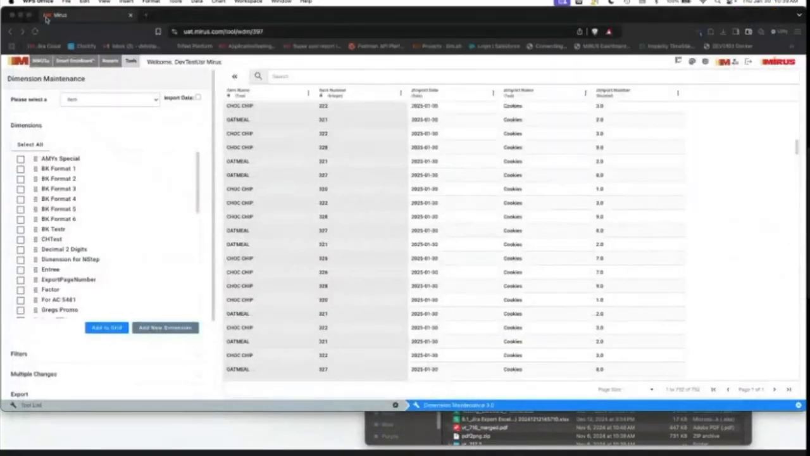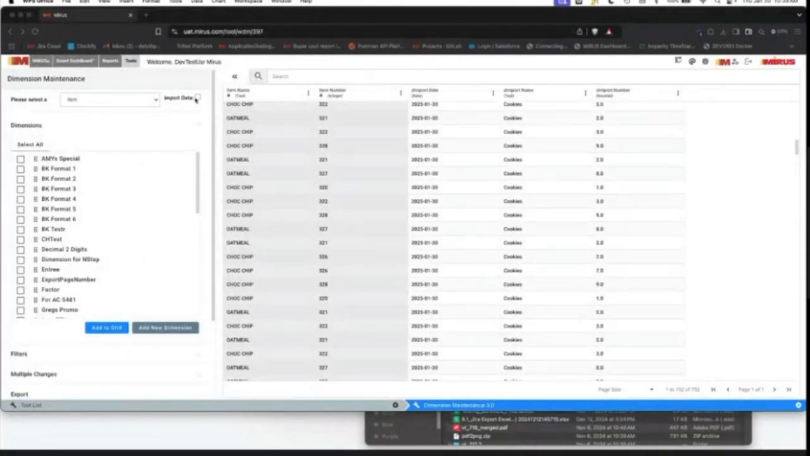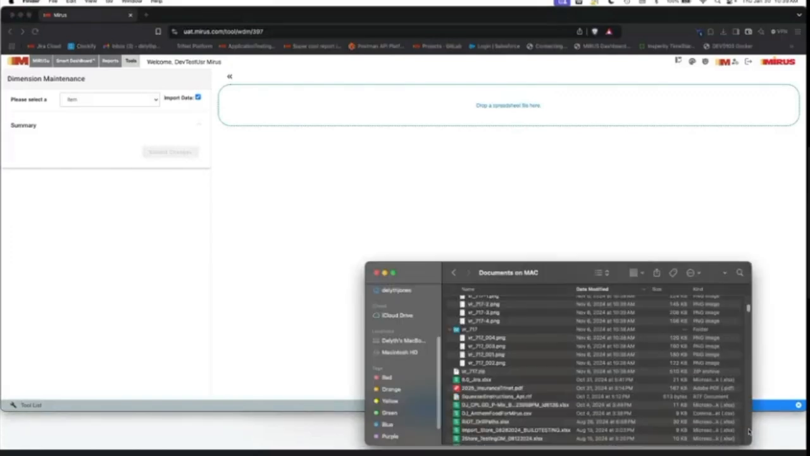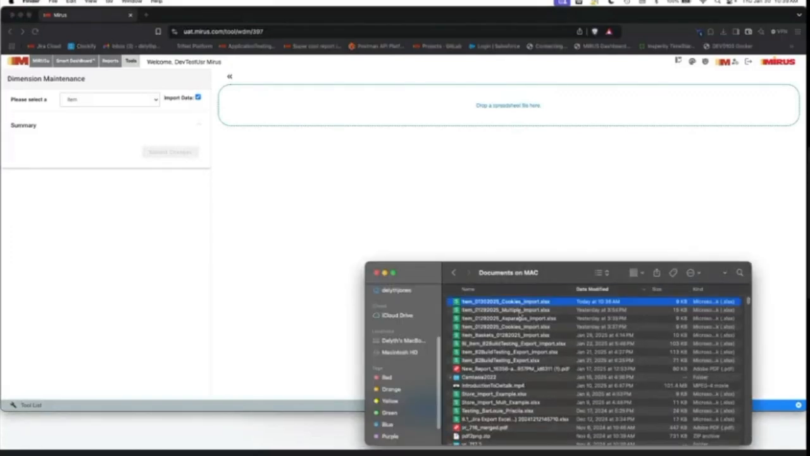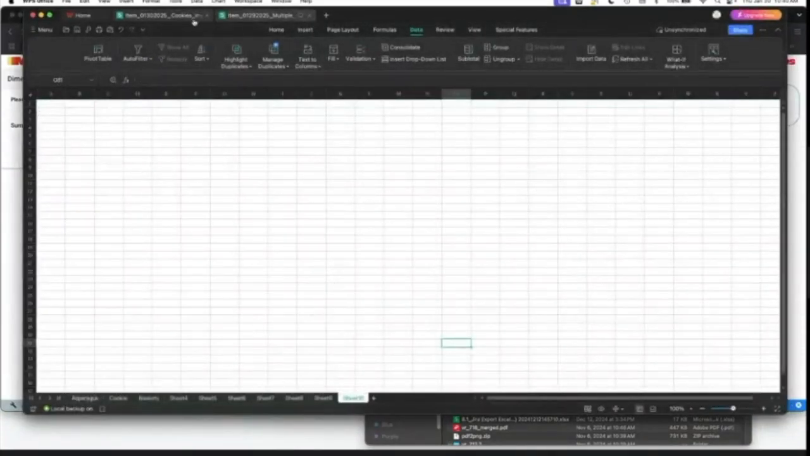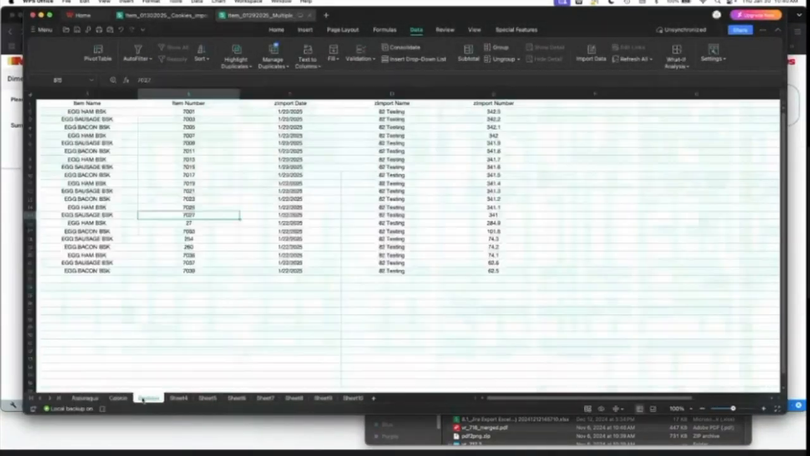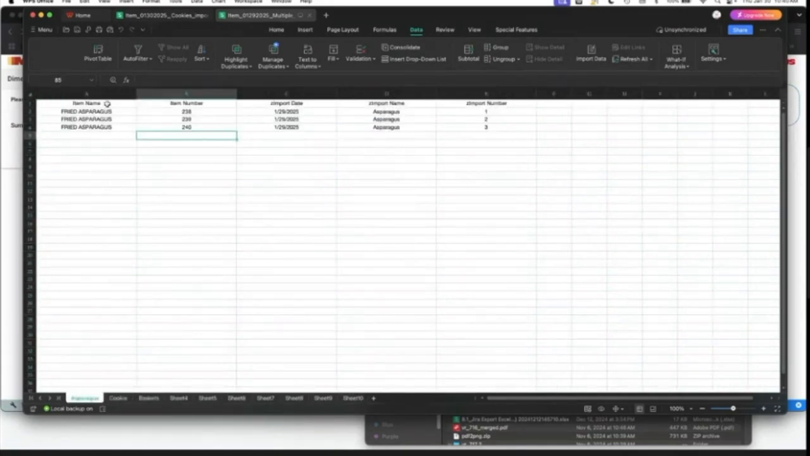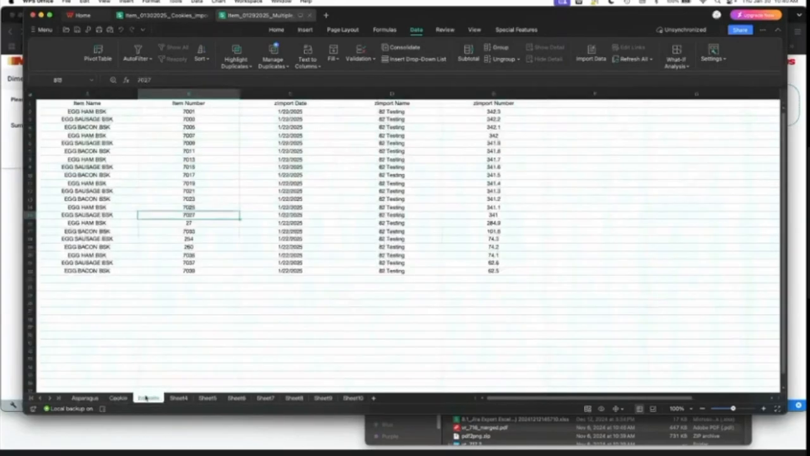Another thing, I'm going to do the import data again, just to show you. When I'm doing a lot of these, or I know that you guys are using this a lot, or hopefully will be, you'll have many different things that you need to update. One way that you can do that is, I'm going to open this one up real quick. And you'll notice in this one, I have about 10 sheets on this workbook of different items.